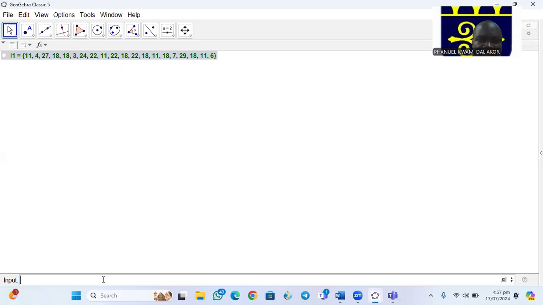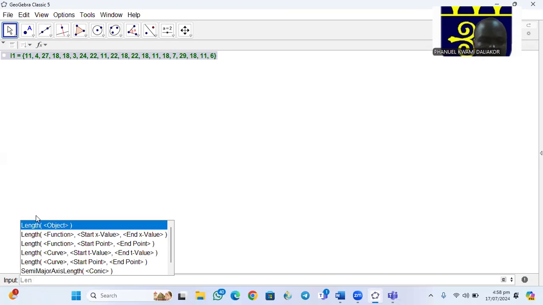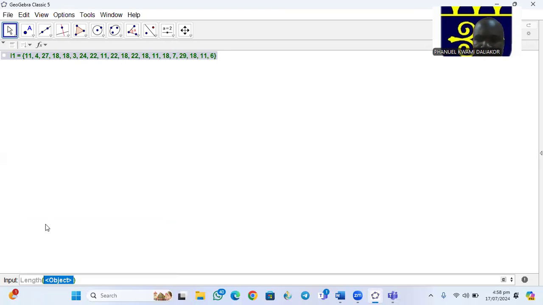First, let me try to find the number of elements in this list, or number of elements in the data set. So I'll use my input field. I'll type in length, and I'll type L1.